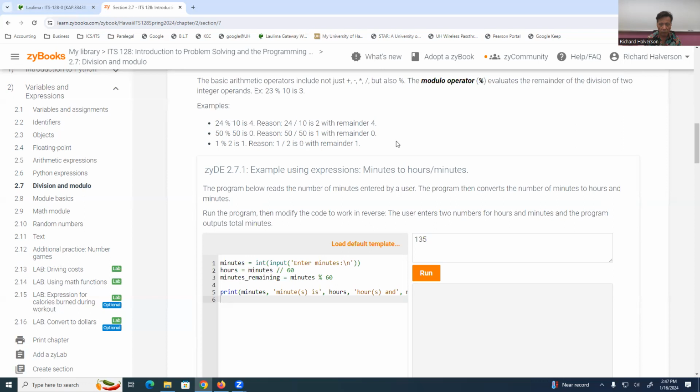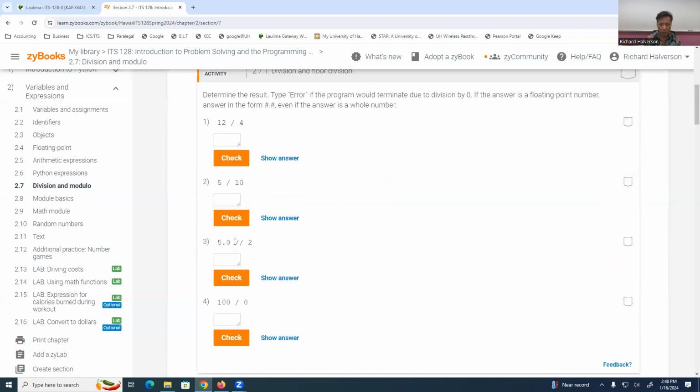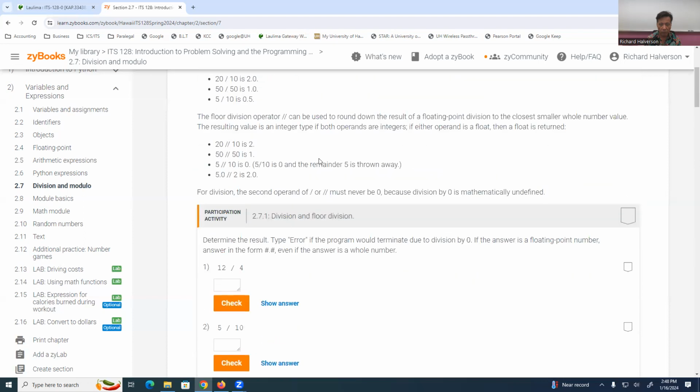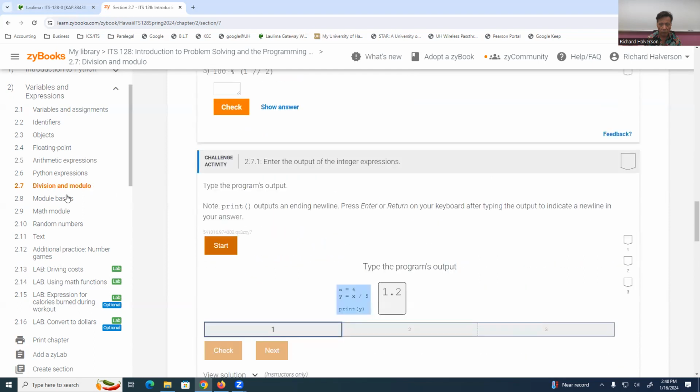Okay, so that's modulo. And that's important. You're going to use modulo a lot. And this double slash is integer division, I believe. Floor division. This will round down. So this gets rid of the remainder. Yeah, 5 double slash 2 is 2 with a remainder of 1, but the remainder is thrown away. All right, so that's modulo.